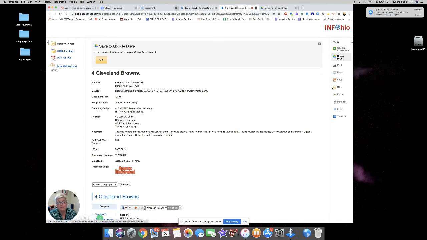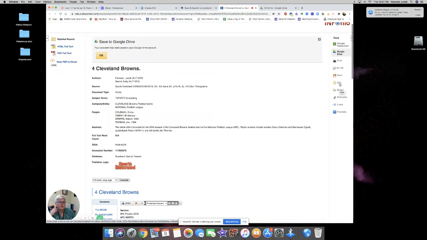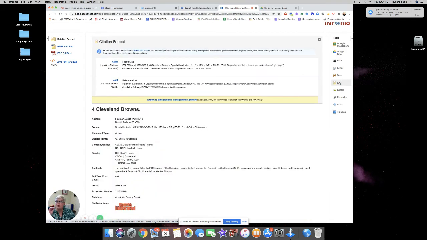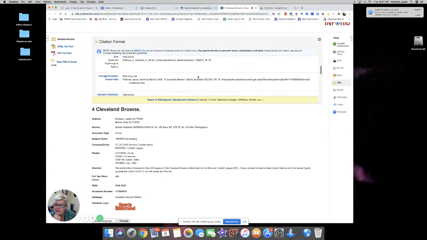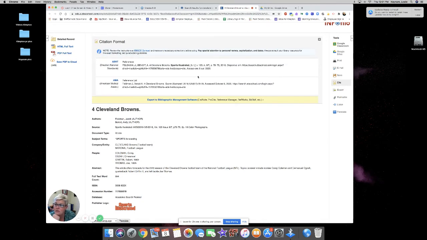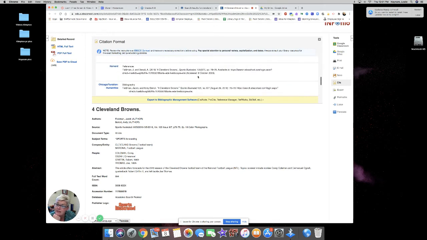And I have this option right here that says Cite. Okay, so I'm going to keep using these words over and over and over again until you get used to them. So this is the source citation. So if I click on this, InfoHio iSearch is going to tell me how to cite this article. Now, it looks to me like you have to scroll down to get the format that you need to use.